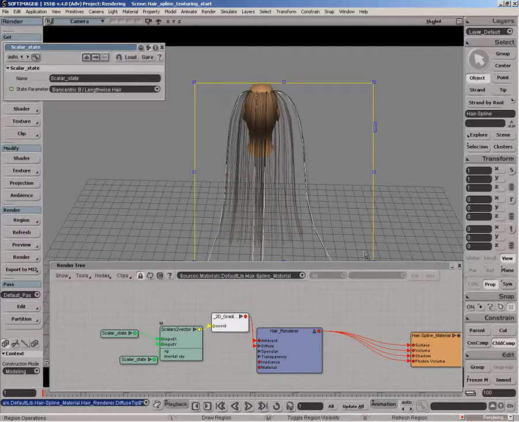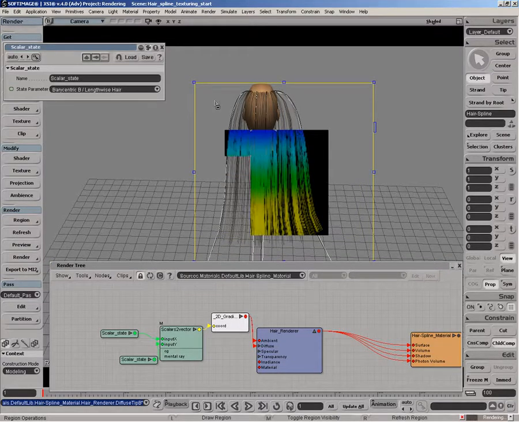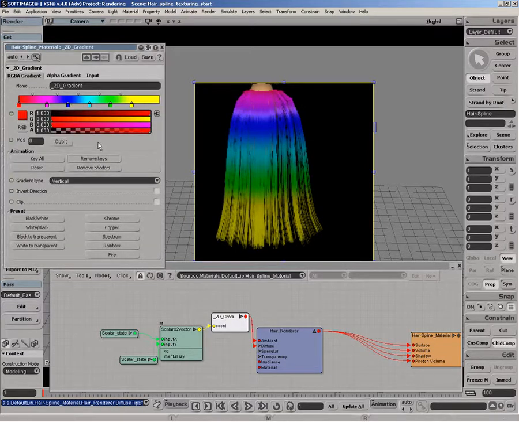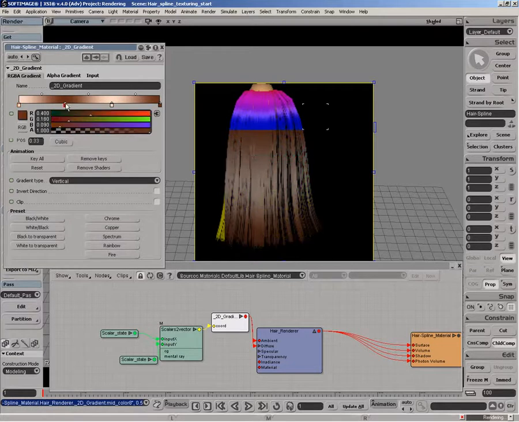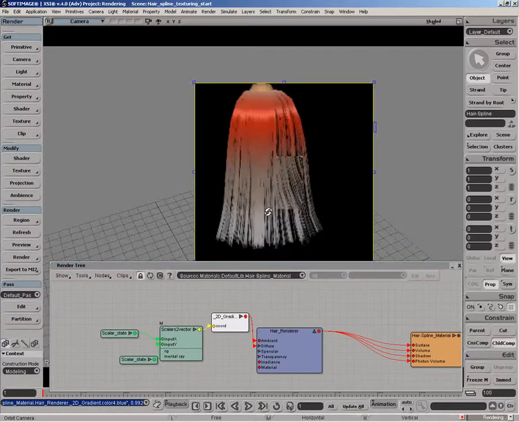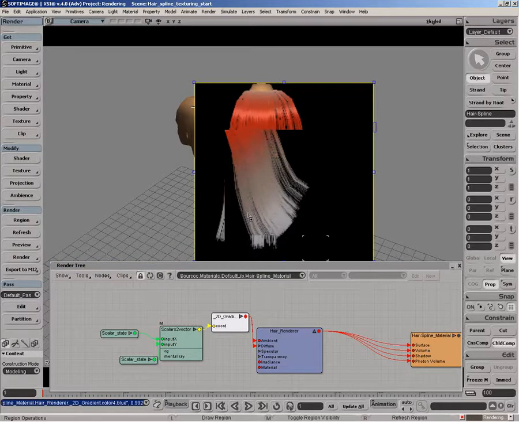So then if we draw a region, what we should see is our gradient applied across the hair length. So you can get the idea there. You can really quickly use some of the presets or whatnot and customize the gradient look as you want. I won't fuss around too much since you probably get the idea. But the gradient's a really great way to texture the spline hair quickly.